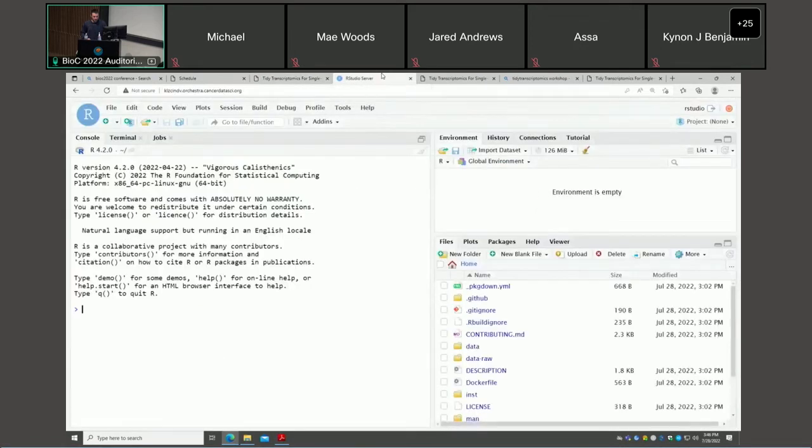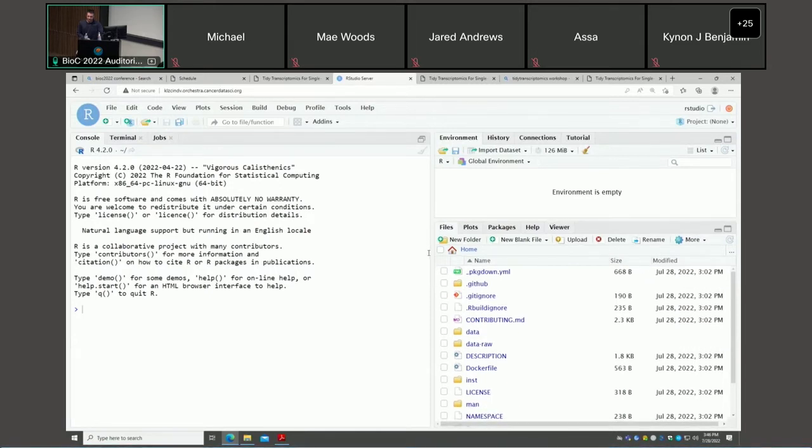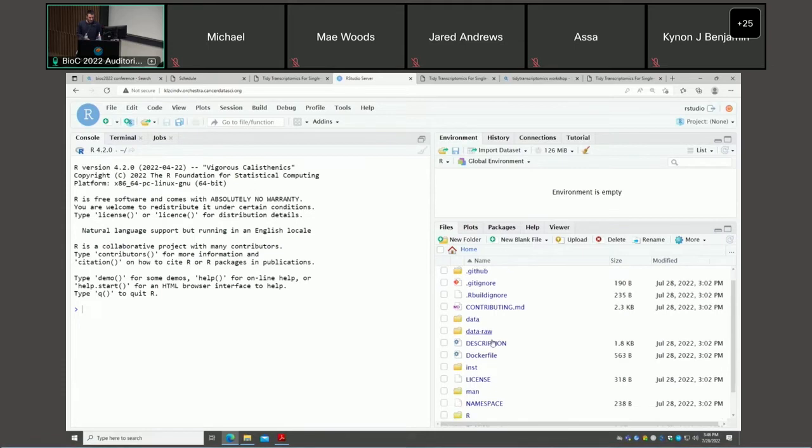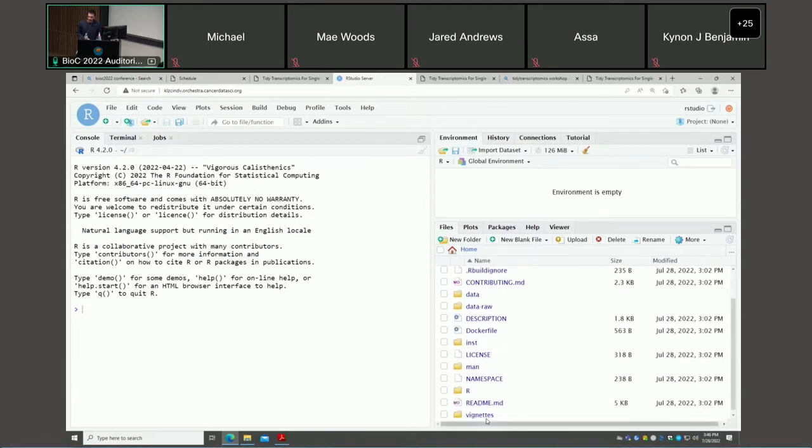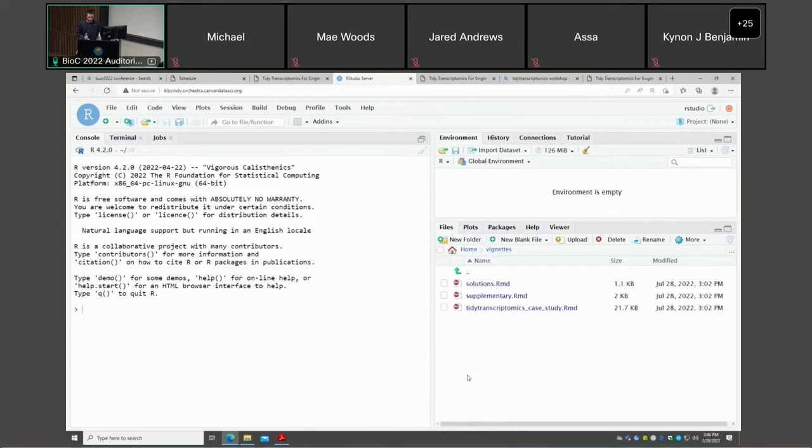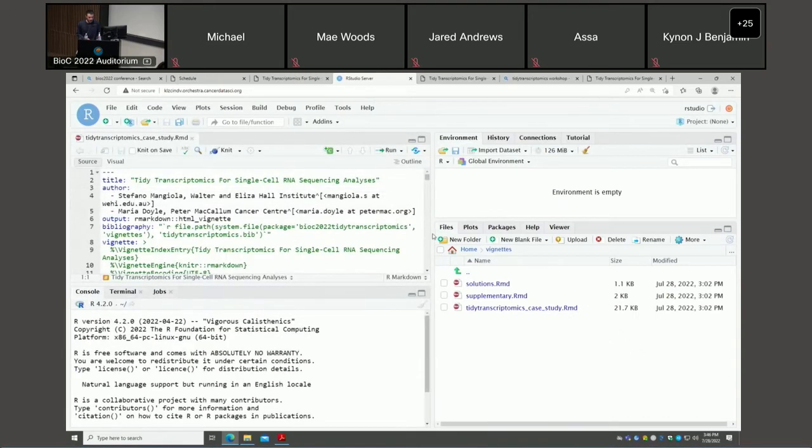Okay, so let's go on to the orchestra. Just to have a confirmation, are we all in the orchestra, or do you want some time? You can raise your hand if you are all set. The minority, I hope. Okay, maybe let me know if you have problems. That's the best way. You can go into vignettes. We have just one vignette for this workshop, and it is tidy transcriptomic case study. And so you can open that.